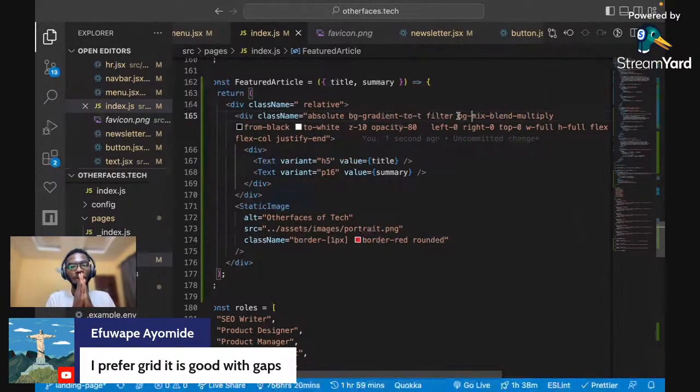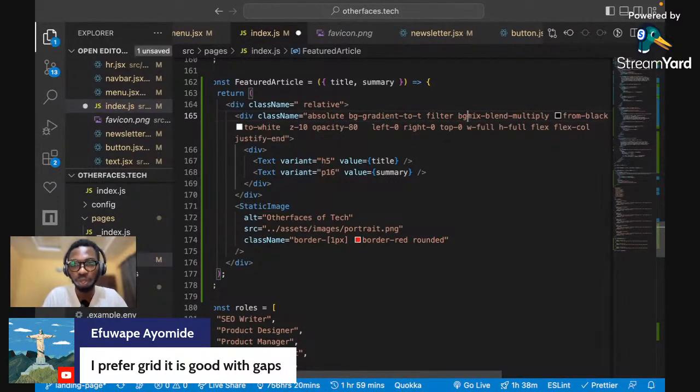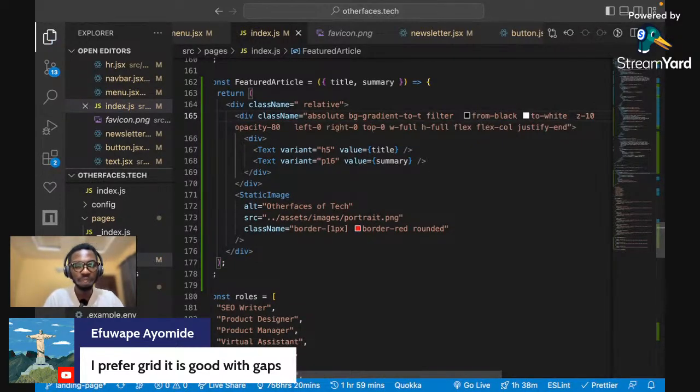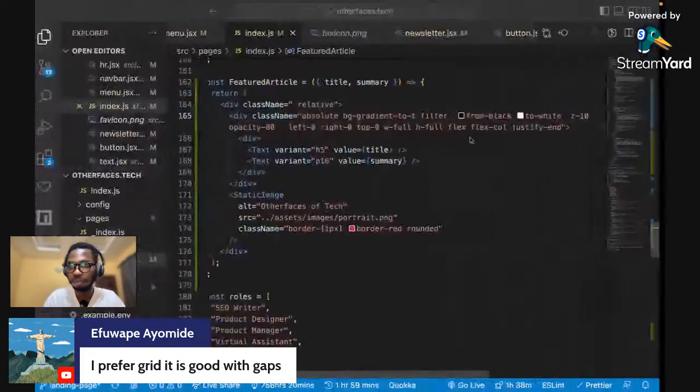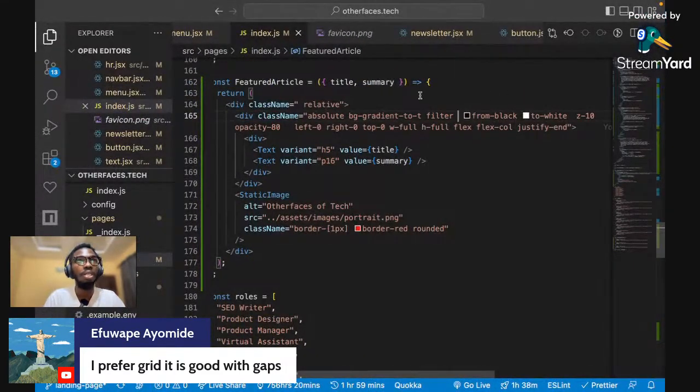I'm thinking of a couple of things that we can do. So we'll most likely remove the blend multiply, right? Then I'm going to remove the background filter. Here's what I want to do. In my head, I would say BG black for now. Let's see what this gives us.